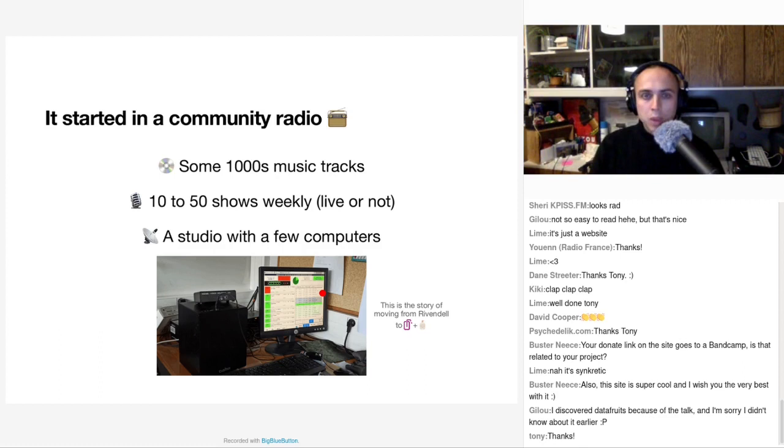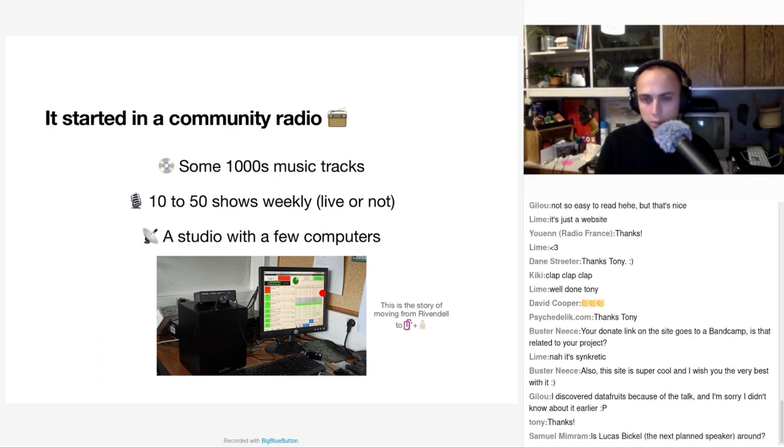My daytime job is Python programmer, and during my spare time, I'm volunteering for a local community radio. It's Radio Campus Grenoble. It is in the French Alps, and it's a small FM station. Like all small FM stations, they are kind of all the same. We have like 10,000 music tracks, a few dozen shows a week, and a studio where we play the shows or not. And I can't see the slide. Well, we'll see how it goes.